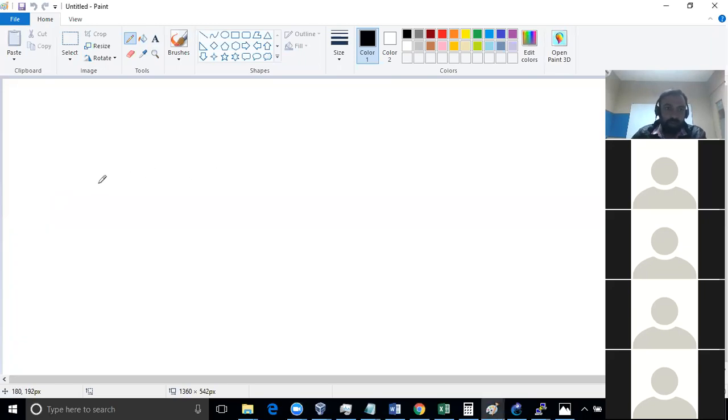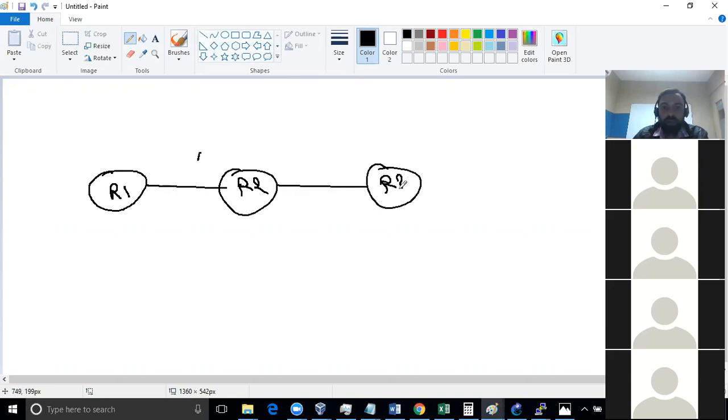So I have this, my router 1, router number 2, R3, and R4. This is my provider edge 1. That one is provider edge number 2. And router 2 and 3 is my P1.